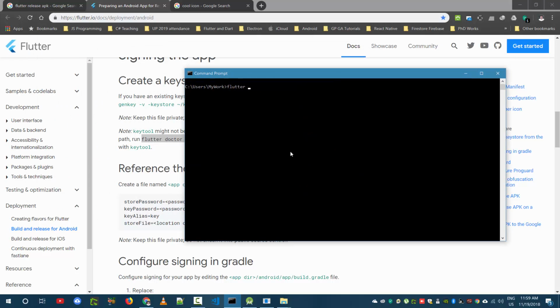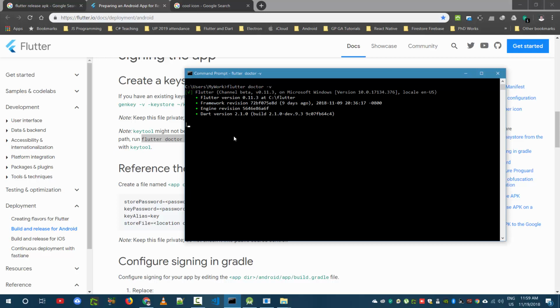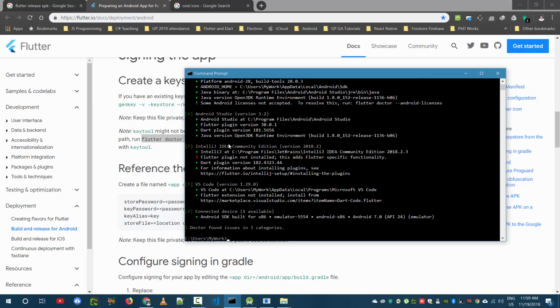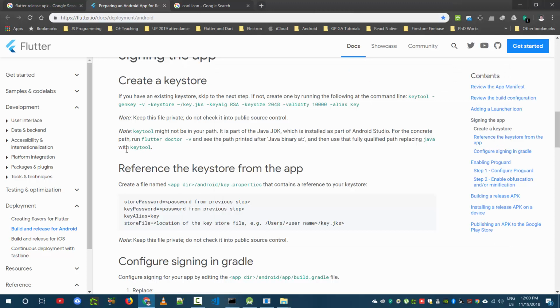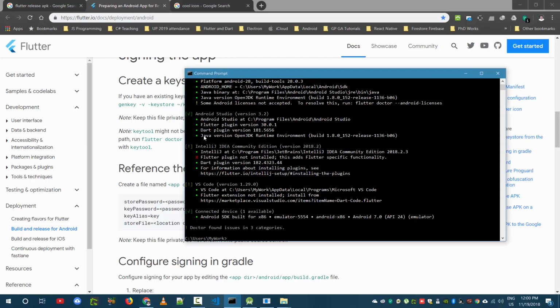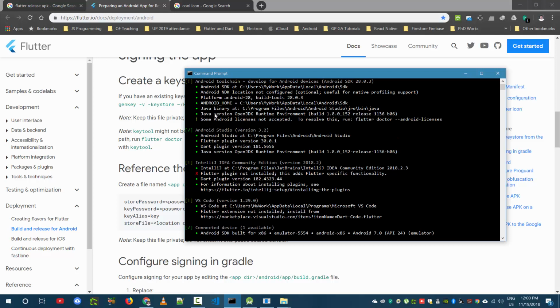So you put flutter doctor -v, and you will see the Java path for this one. Here you can see the path after the Java binary. In the Android Studio, under Android toolchain, this is the Java for me. So copy it, Control C.